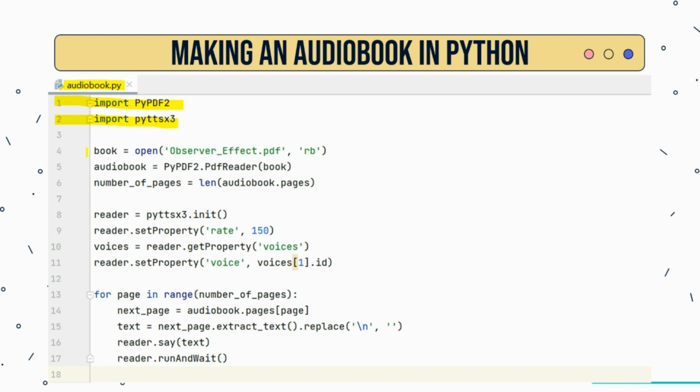And next, we create a variable called book. This variable will open the PDF file that we have using our Python built-in method called open right here. And in this case, the book file that I chose is called observer_effect.pdf. This is a random children's book that I found for free to use from the Free Kids Books website.